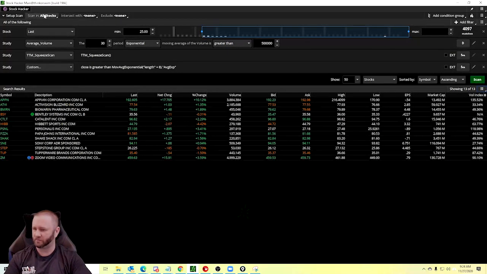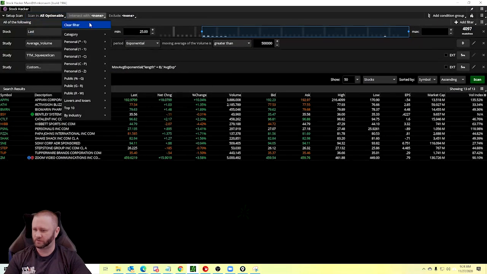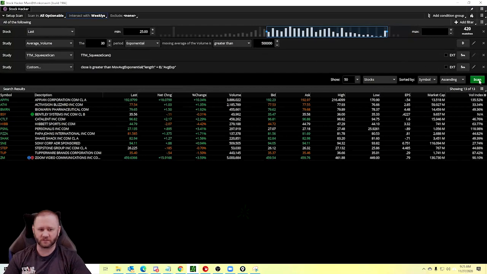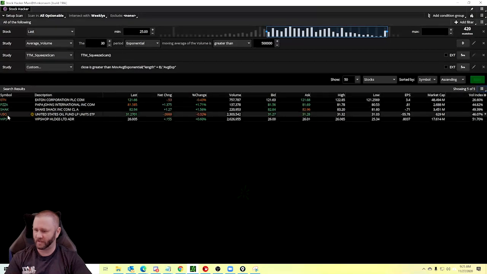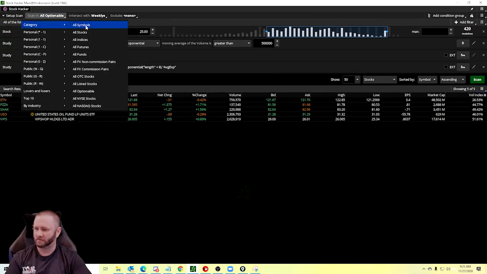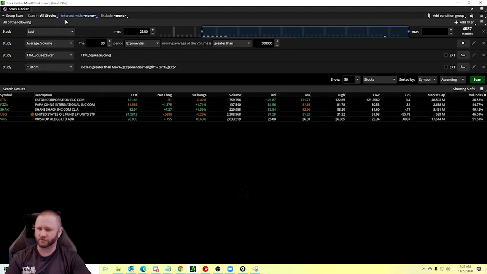Now we can fine-tune this a little more and change these again to all optionable and intersect with the weeklies just to get liquid stocks. If you scan it now, it goes from 13 to 5. So you see how that dwindled it down to fewer stocks, but you get more liquid ones because you're going to only the optionable ones. Now, if you don't want optionable and you want to day trade a stock, then just do all stocks, and you don't have to intersect it with weeklies.